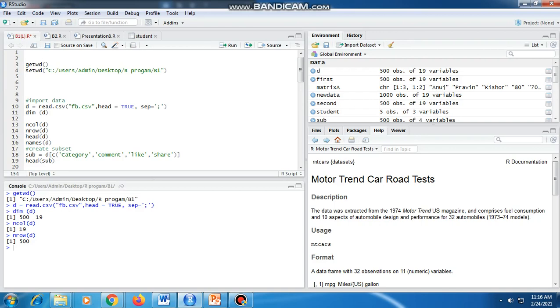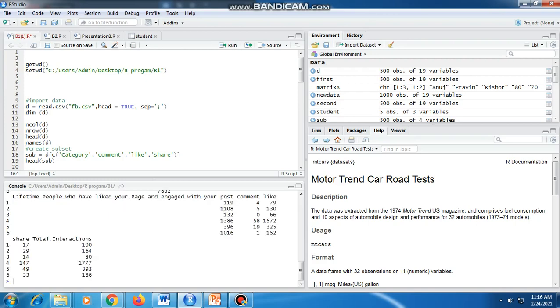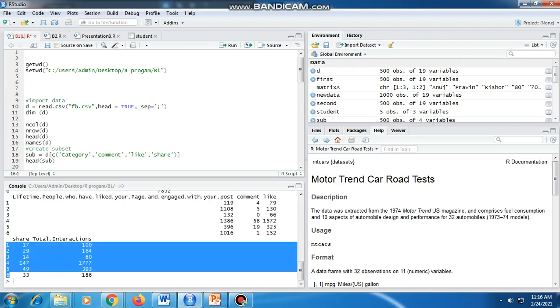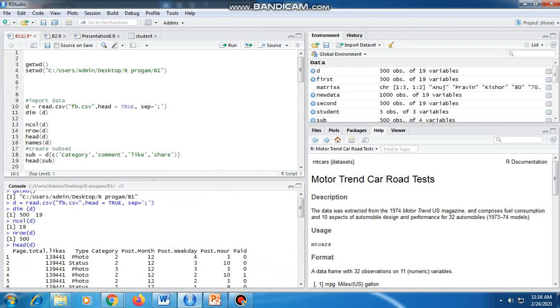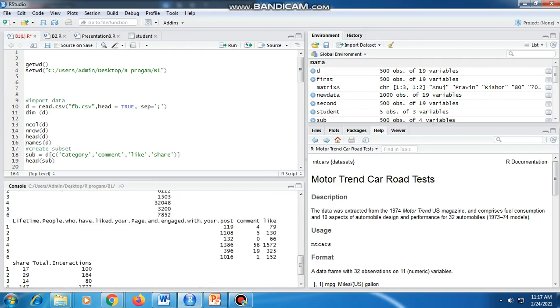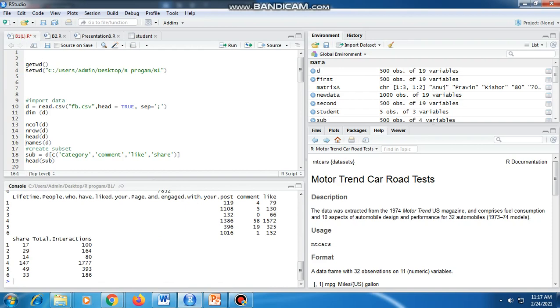Head prints the first 6 rows of the given data set, so head of d. It is printing only the first 6 rows, and as we saw in the previous command, there are 19 columns. These are the different 19 columns, like page.total.like, type, category, post.month. Likewise these different 19 columns are there.